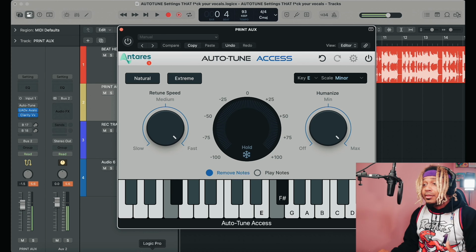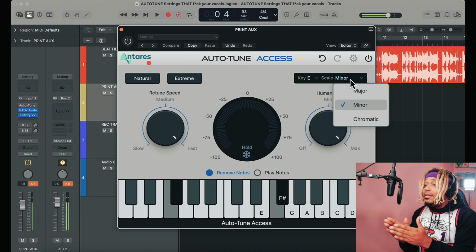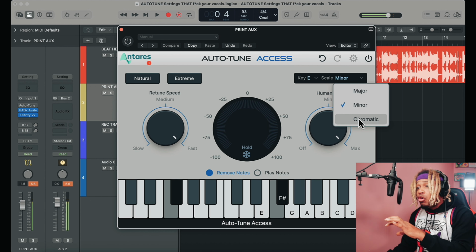It doesn't matter what plugin you have: Wavetune, Real-Time, X-Pitch, Metatune, it doesn't matter. The wrong key in the scale will ruin your vocals every single time. A lot of people DM me and email me, and they show me what their settings look like, and it's wrong a lot of times. They never set the scale. A lot of people will leave their scale in chromatic.